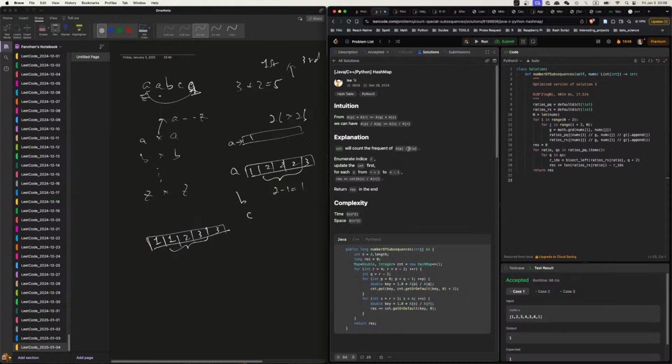Count will count the frequency of this. Enumerate SSR. Update count first. For each this, result plus equal to count. Return res in the end. So we have a counter. We will count the number of ratios.